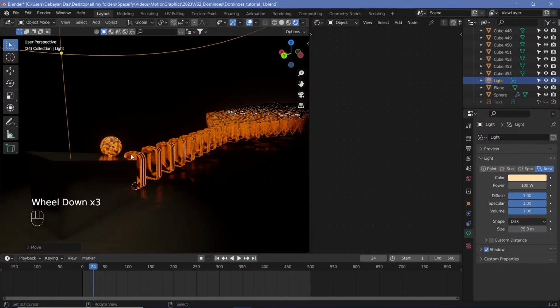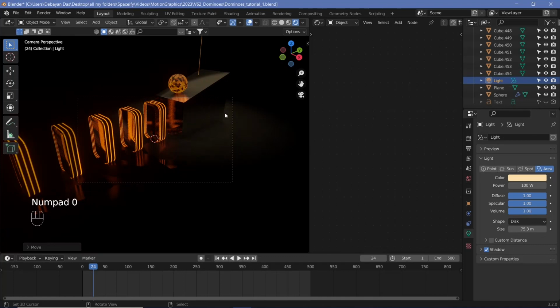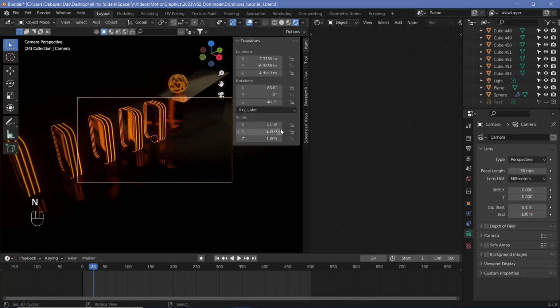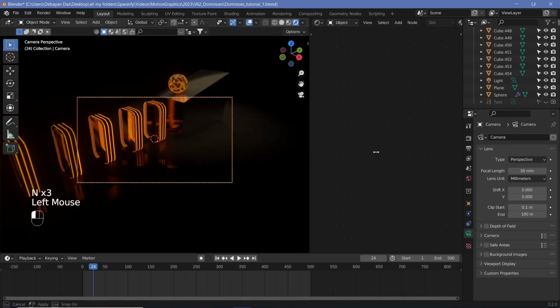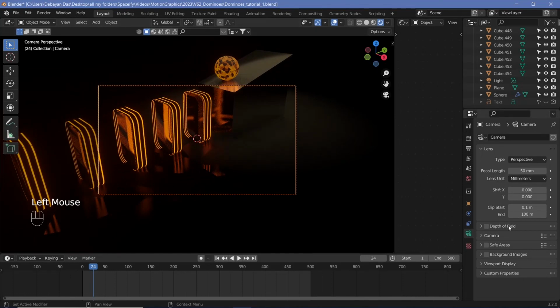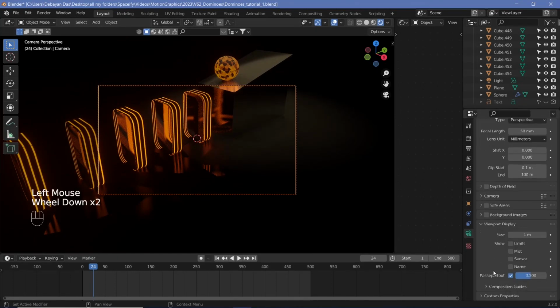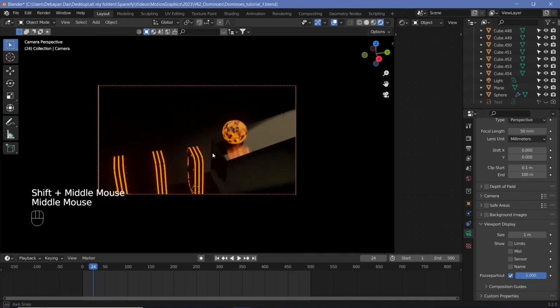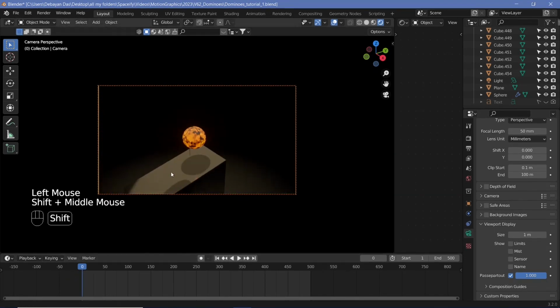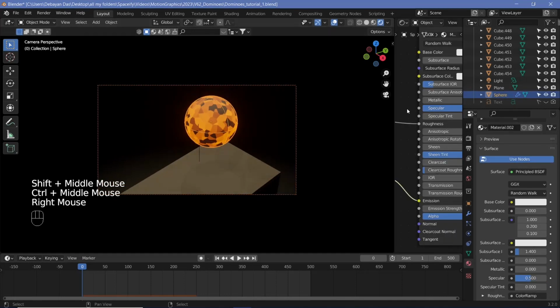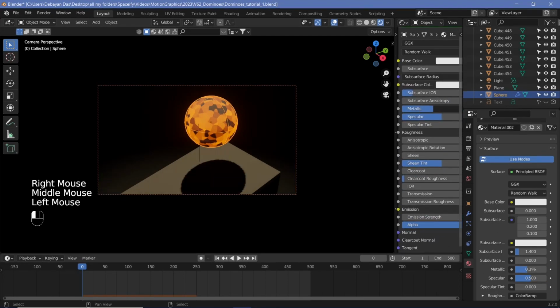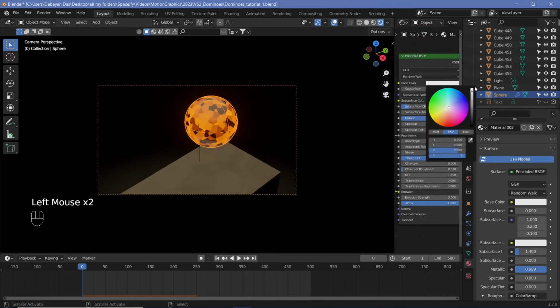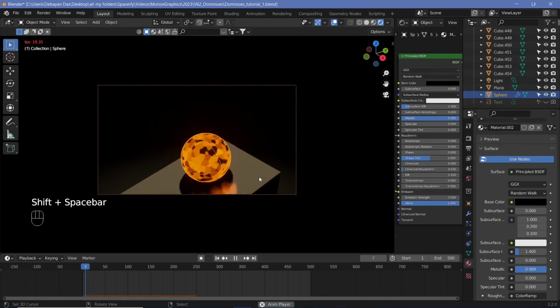Now we can go ahead and hit 0 to go into our camera view. Select this, tap N, view, camera to view, just N to remove that as well. In our camera settings, let's go to our viewport display and increase passepartout so that we see exactly what we're doing. Now let's go to frame 0 and zoom in at the ball. In our ball materials, let's increase metallic, switch off specular and switch the base color all the way to black. So now let's go ahead and play the animation.